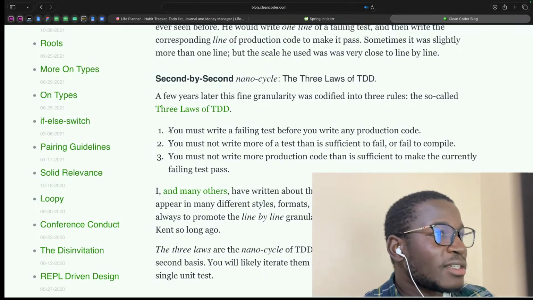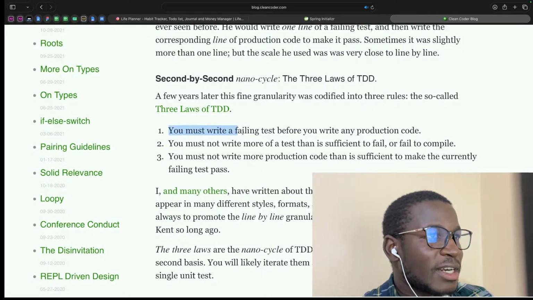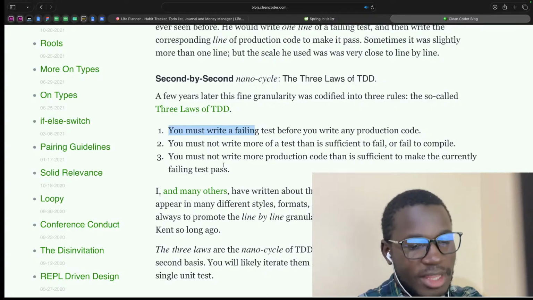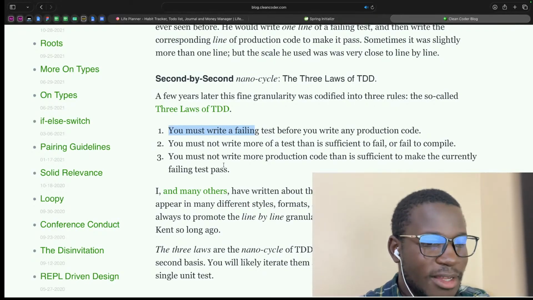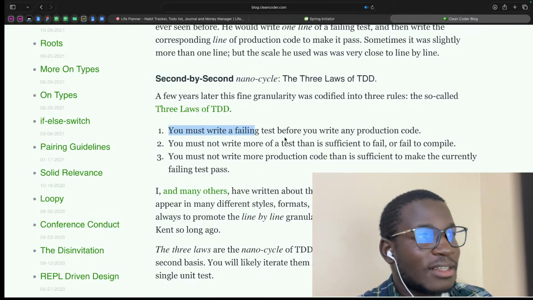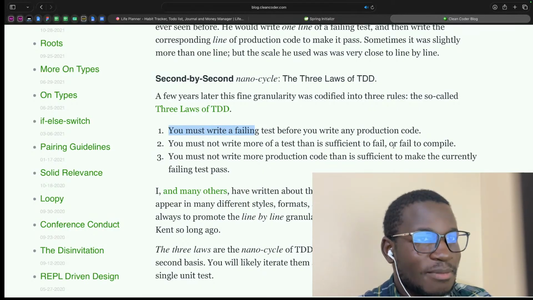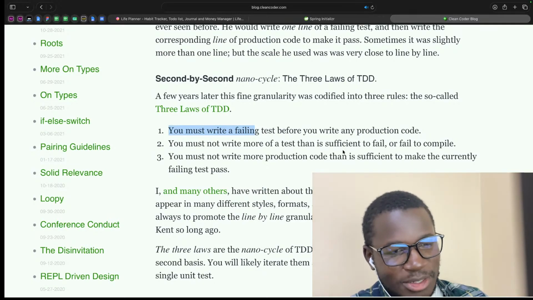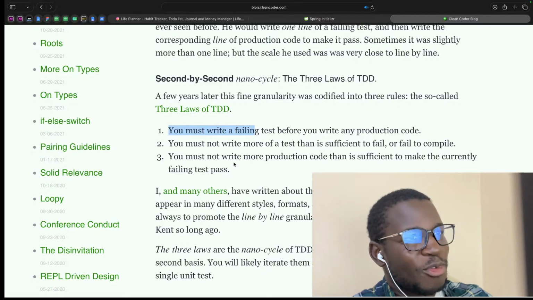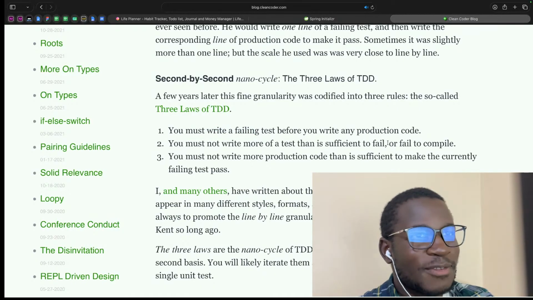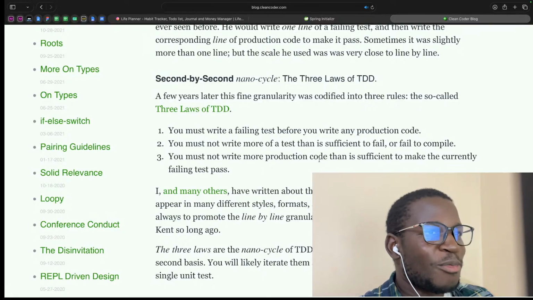First, we must write a failing test before we write any production code. So we are beginning with the test instead of beginning with the code. Once we have a test and the test is failing, then we write some production code. Once we write enough production code to make the test pass, then we move on to write another test. You must not write more of a test than is sufficient to fail. You must not write more production code than is sufficient to make the current failing test pass.